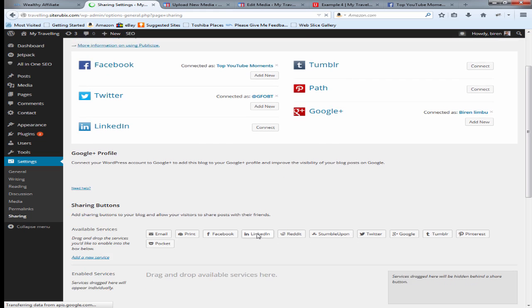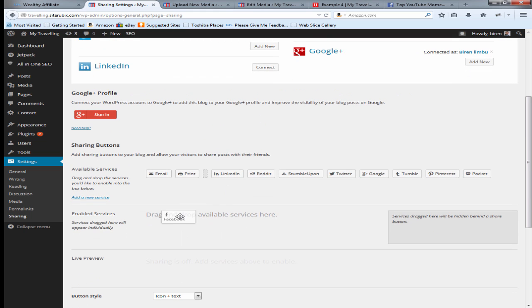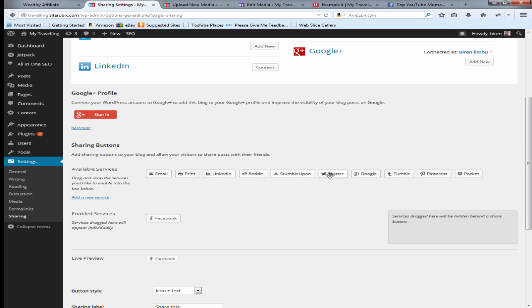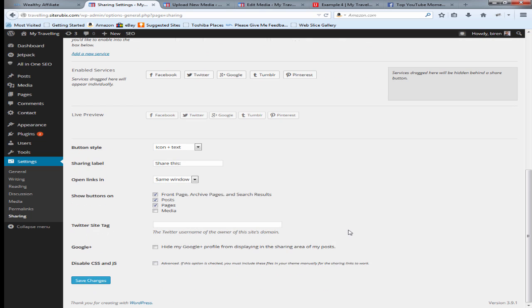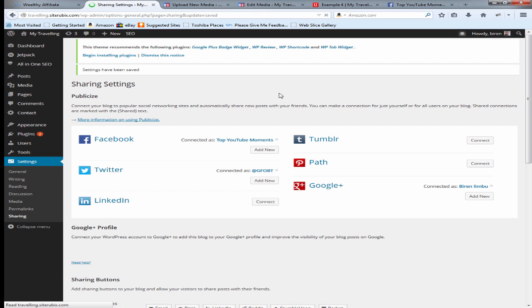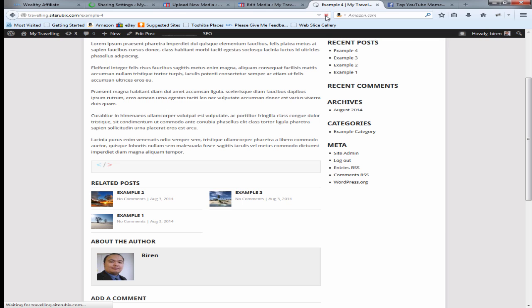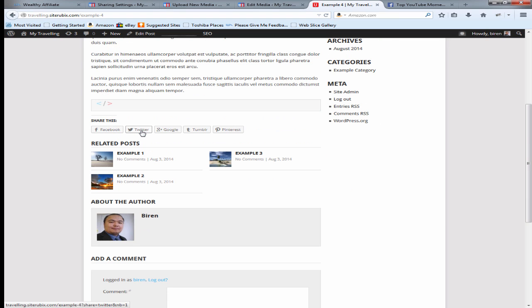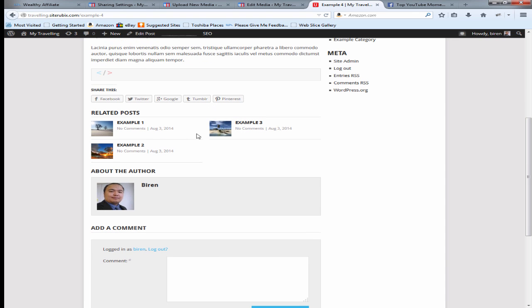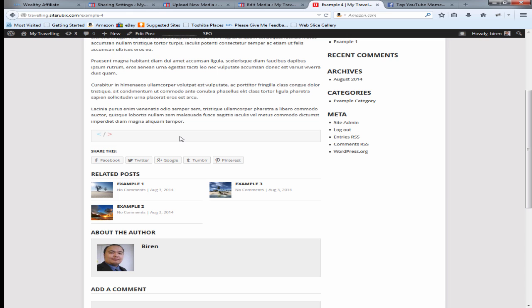And under here, what we want is the sharing done by Facebook. Just drag and drop in there. I want it with Twitter. I want it with Google and Tumblr and Pinterest. Once you've done that, click on Save Changes and refresh the page. As you can see, you've got Facebook, Twitter, Google, Tumblr and Pinterest share in there. So as people are reading this, if they like your content, they're going to share it on different social sites.